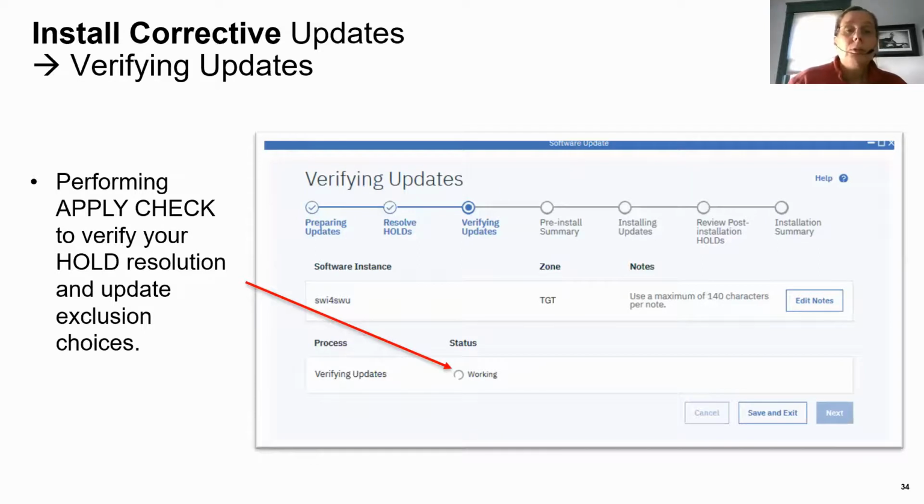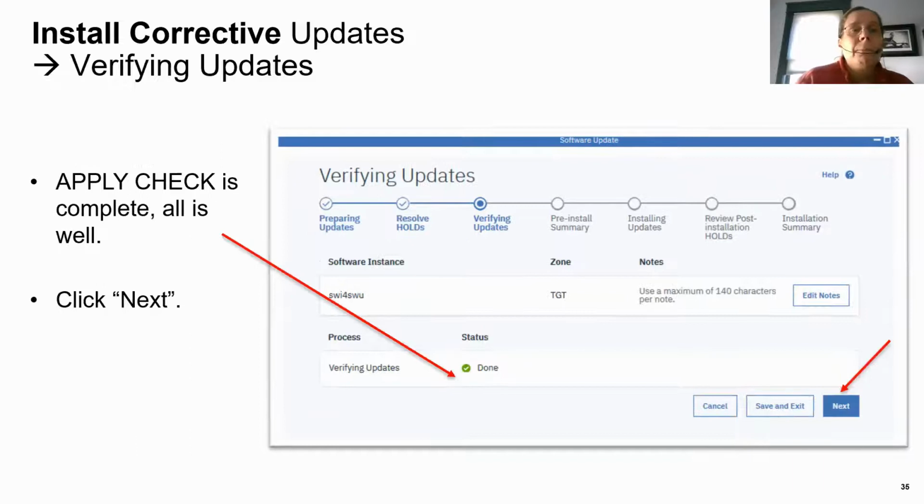Okay, so now we're going to do another apply check, because remember, I might have excluded a fix before. I couldn't get a hold of it. I had to take it off my list. So now we have to run another apply check, make sure everything is going to be okay. And we've got to verify that. So we're going to work on that. When that is done, it says it's done.